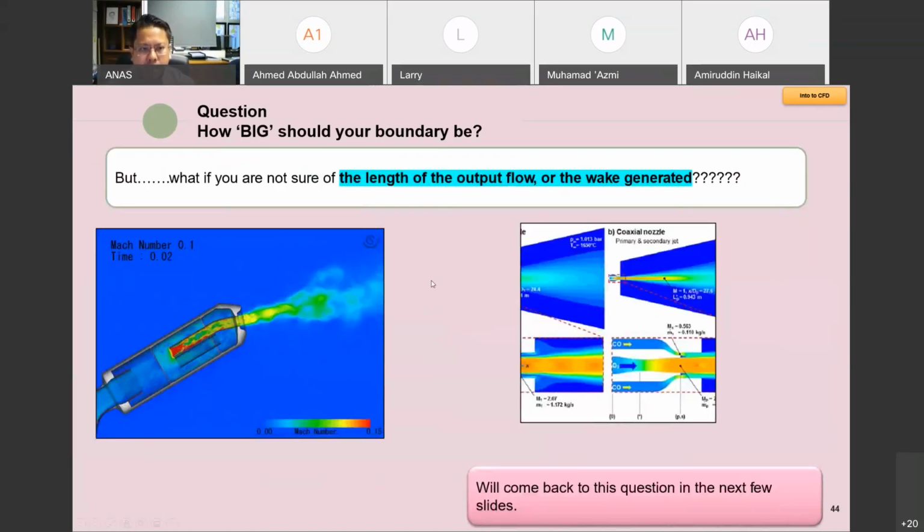So, but what happens if you are not sure of the length of the output flow or the wake generated? So, for example, this is the simulation for, I think this is for an exhaust, probably for a motorcycle. For example, we are not sure how far the exhaust flow will move from the exit of the exhaust pipe into the domain. So you are not sure of that. So how big should your length or your domain be?